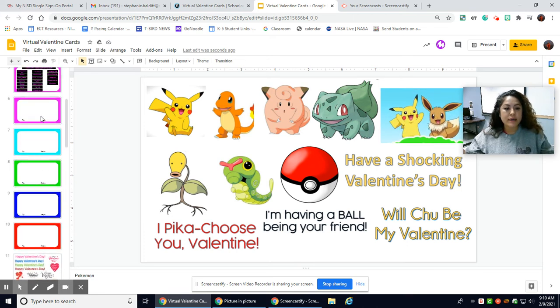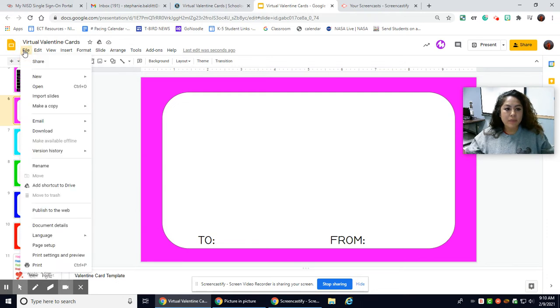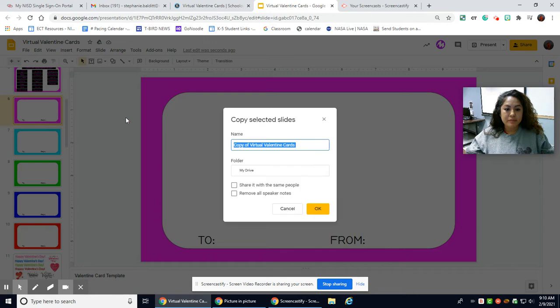So all we're going to do is click here on my first blank card, and make sure that it's highlighted. I'm going to click here on File, and I'm going to click Make a Copy, okay? And it's only going to be of the selected slides. I'm going to go ahead and do that. And where it says name, I would maybe take off this "first copy of" and put my name. So this is Mrs. Baldit's virtual Valentine cards, so that I know that these are mine, the ones that I'm creating.